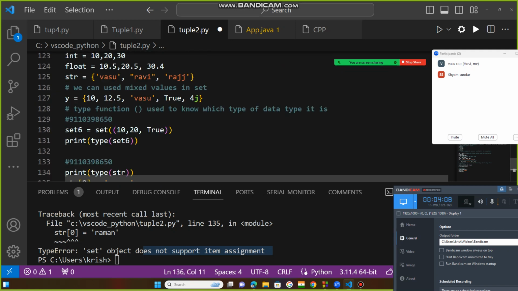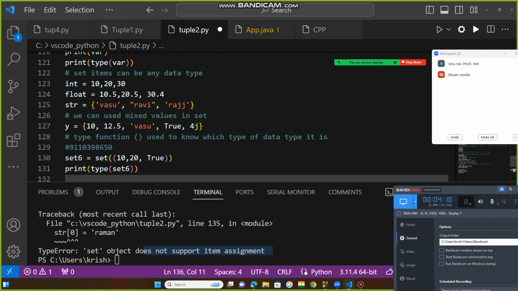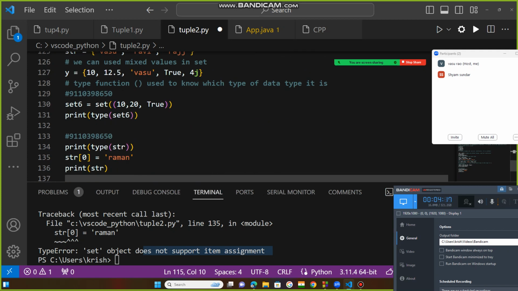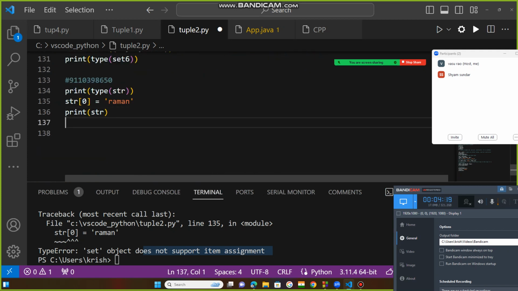unchangeable. Okay, but you can add and remove values by which method? The add method. Okay, so we can write a comment here: set values are immutable, but we can add an item.